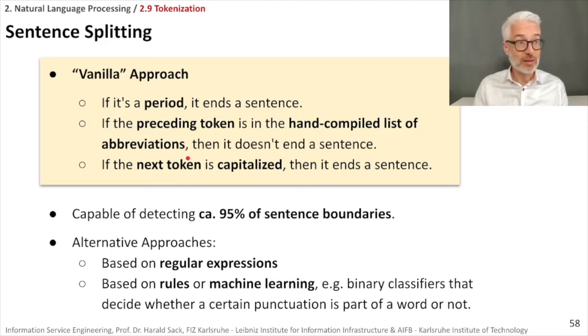Okay, this was only a tiny peek into tokenization, so that you know in principle how it works. You know already that with regular expressions, we have a powerful tool that is capable of achieving something there, also for splitting up sentences or splitting up natural language text.